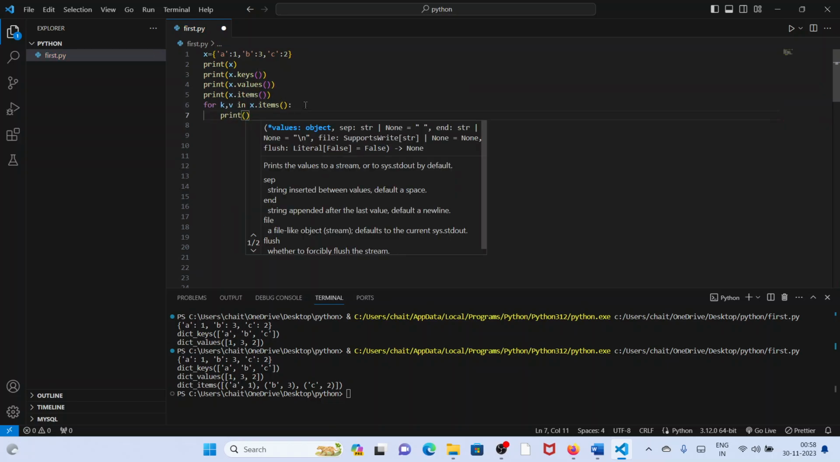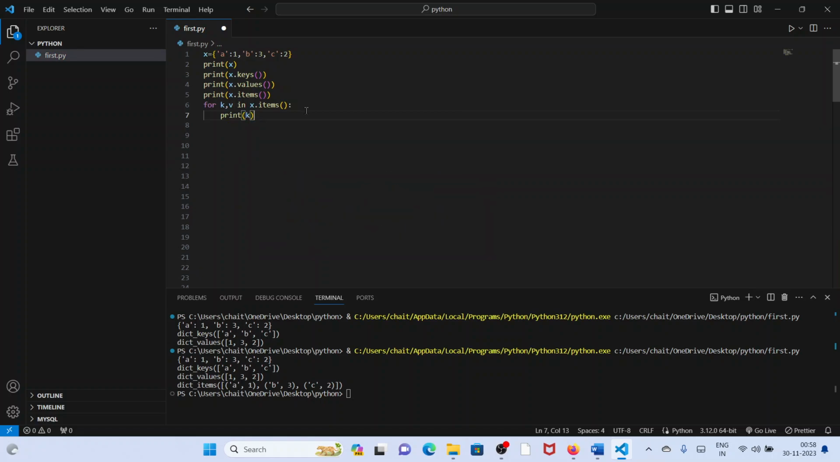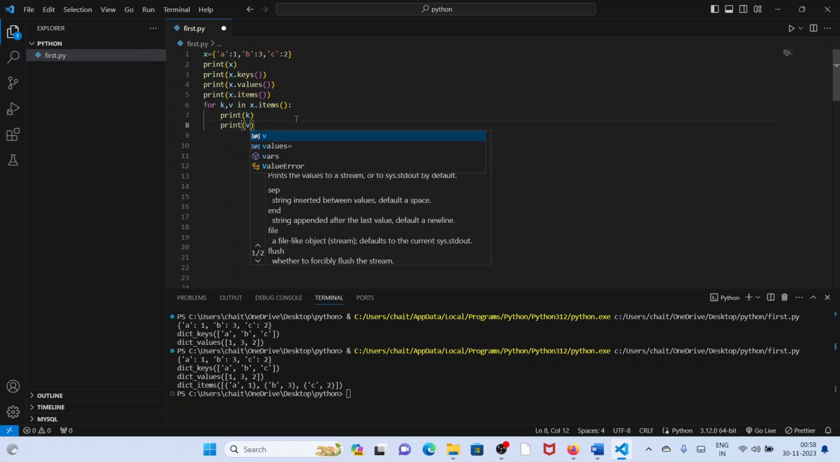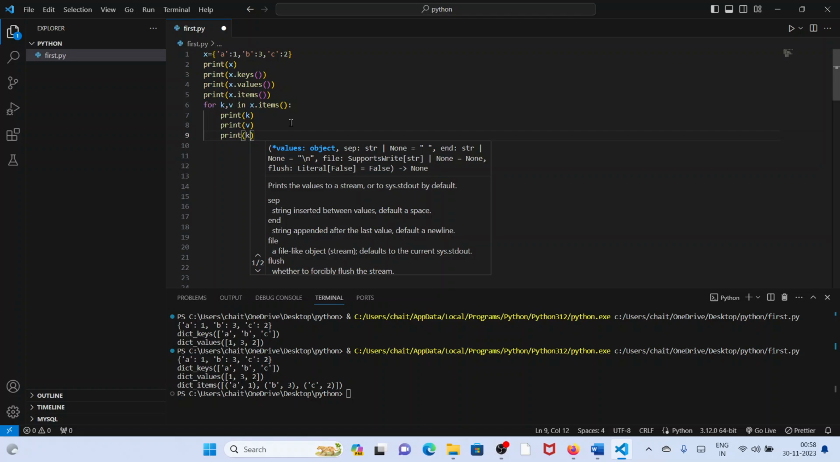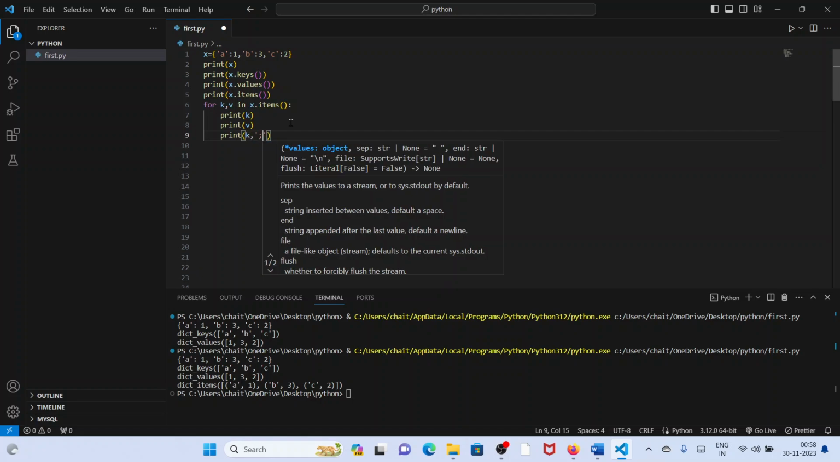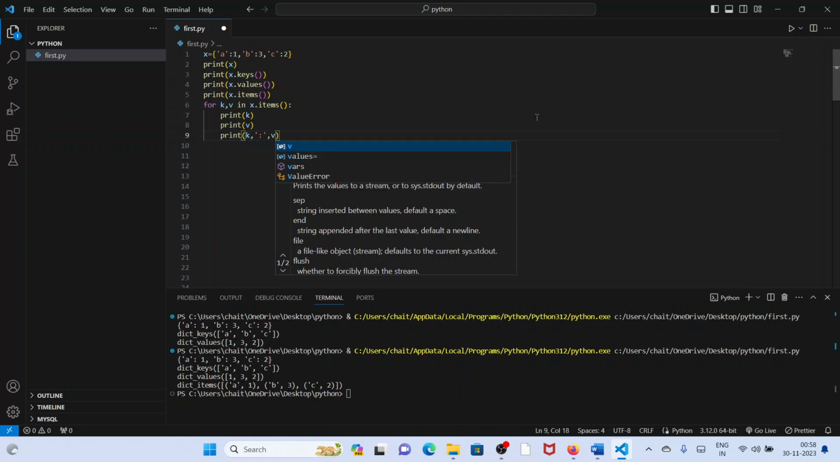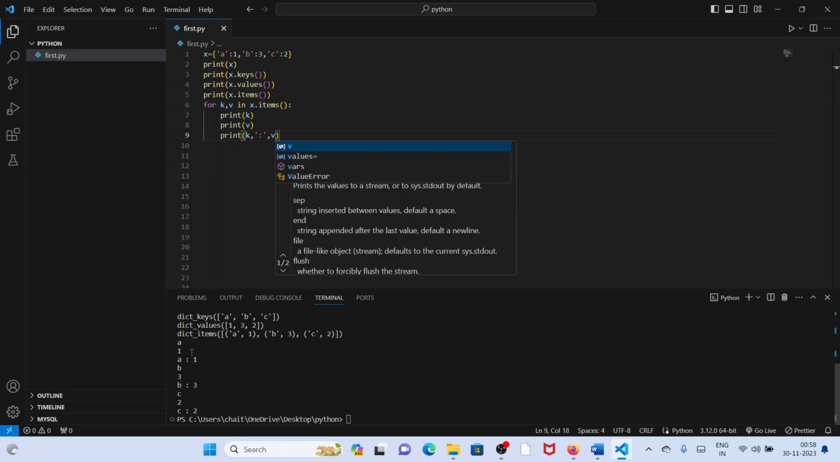Print k if you want keys. If you want to print values, print v. If you want both keys and values, just print k, v. Observe here: A1, A means key, value, A colon 1 is here, A colon 1, B colon 3, C colon 2. You observe here, simple.